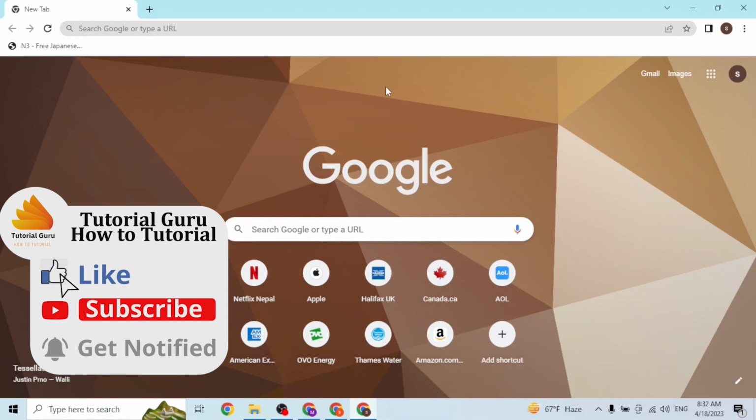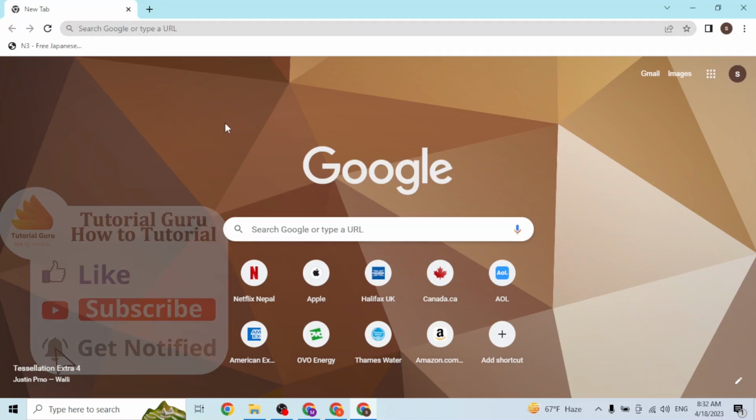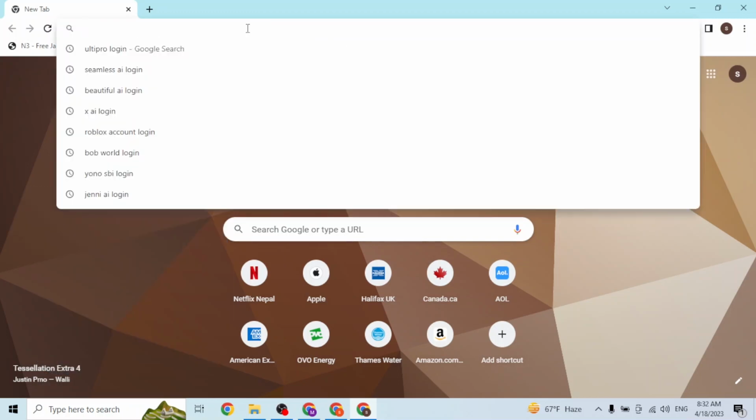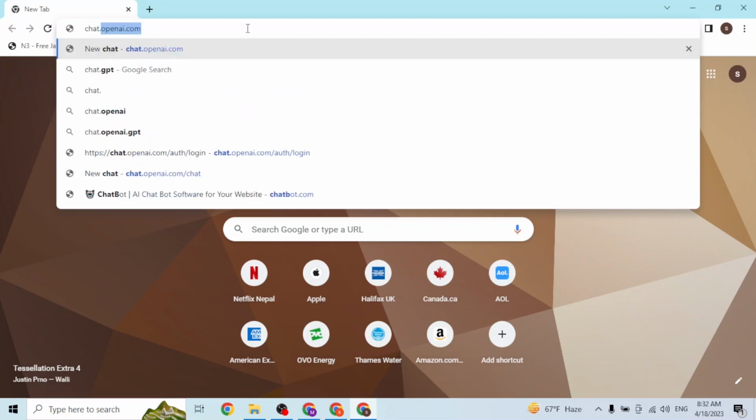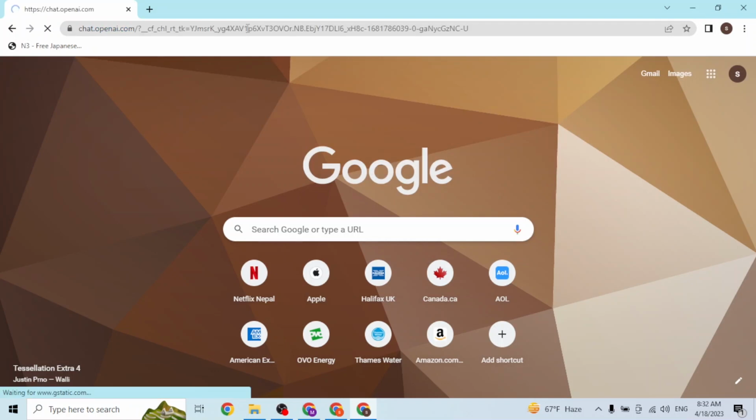First, open up your preferred browser, as I have already opened Google Chrome. And on the search bar, click over there and type in the address chat.openai.com like this and hit enter.